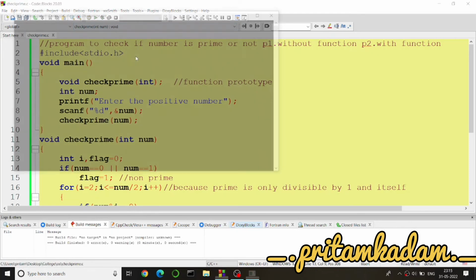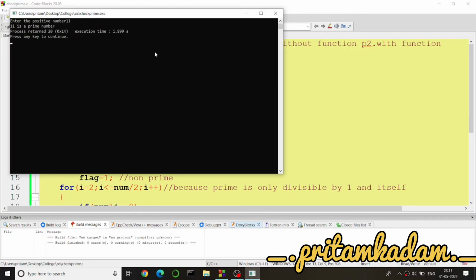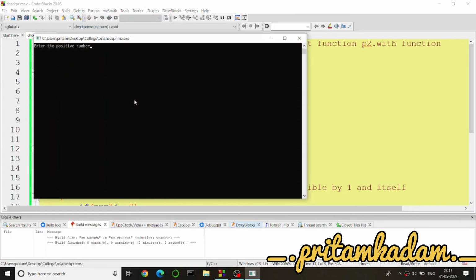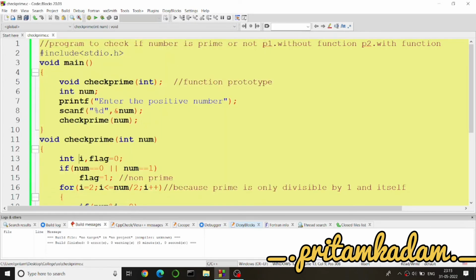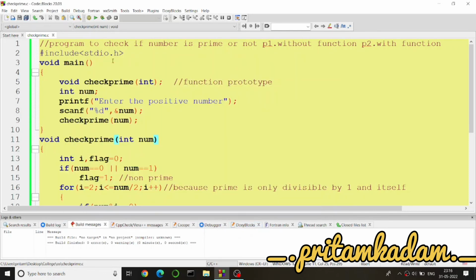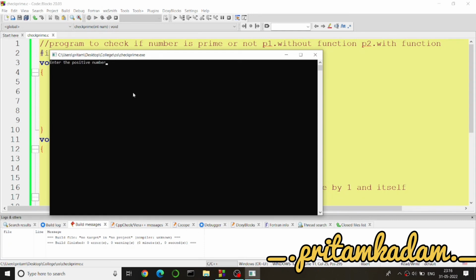Now let us run this. So first of all we will write 11. 11 is a prime number. Okay. Now let us try another one. So 10. 10 is not a prime number. Now let us try another one. So 91, which is also not a prime number. So now let us try a prime number. Okay. So let us say 73. 73 is a prime number.